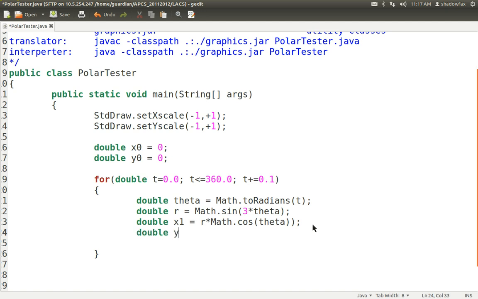So here's y1. We can't do that, we haven't declared them. I am declaring it in the loop: double. So far in my loop I have 4 doubles: theta, r, x1 and y1. Whoops, yes I do. All right, so what's missing here, anyone? How do you convert to y from r? Times sine. So r times Math.sin of the same theta.